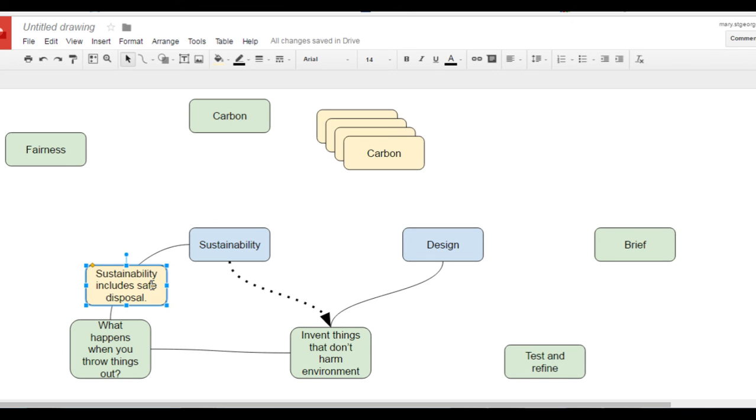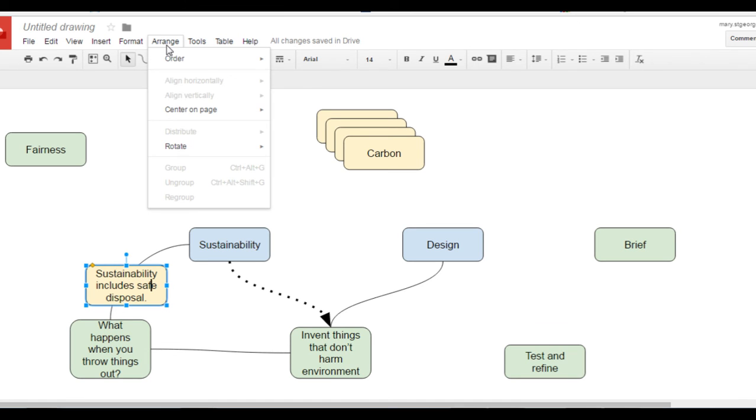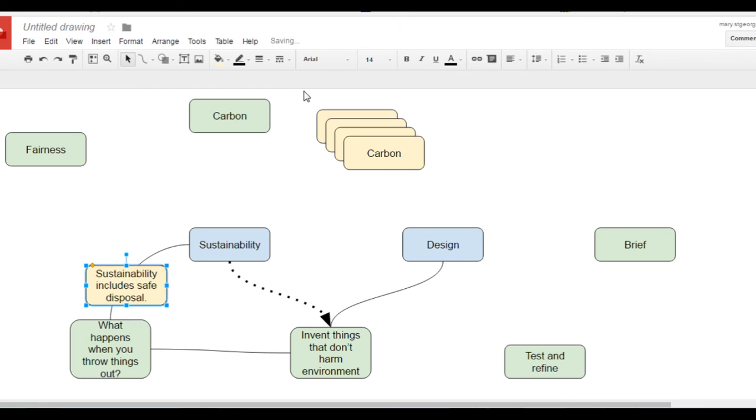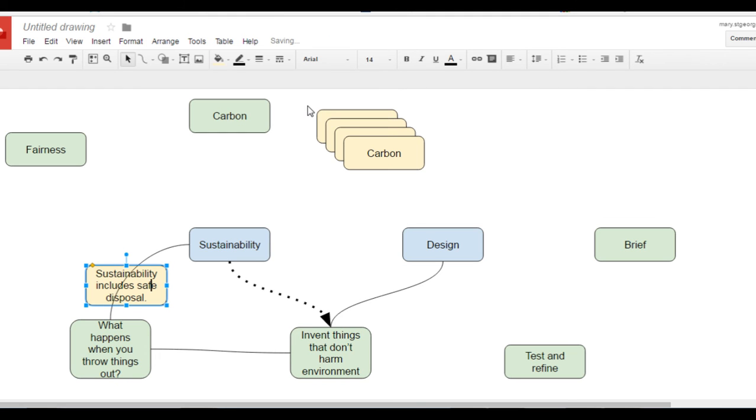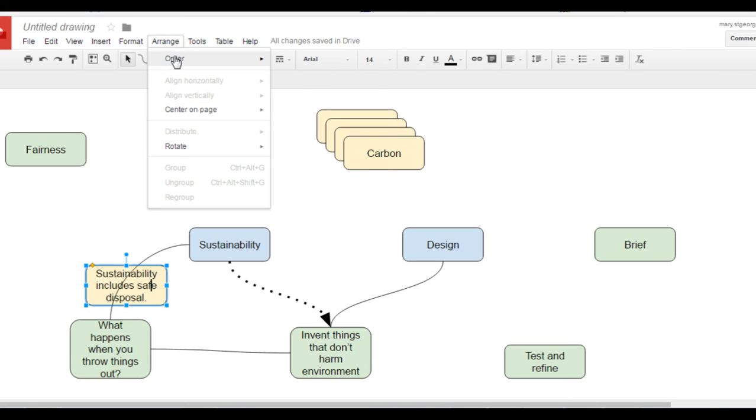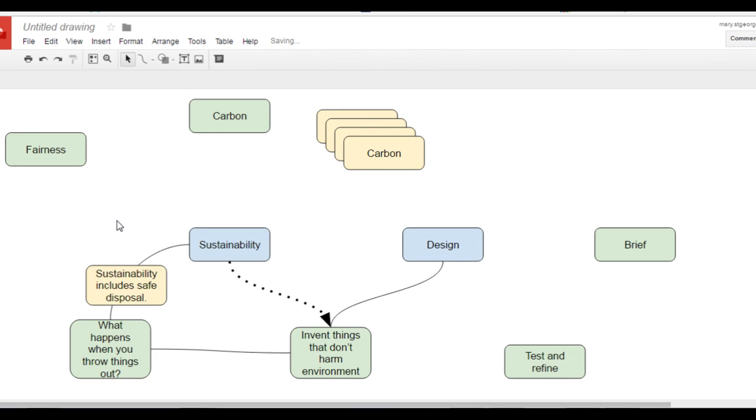Okay, sometimes you make something like this and it turns out to be underneath your arrow. So this is arrange and order. So at the moment it's on top. I can send it backwards. Oh, it didn't go all the way backwards. Arrange, order, send to back. But if I was having this problem and my arrow was in front of it, then I can go arrange, order, bring to front, or bring forward.